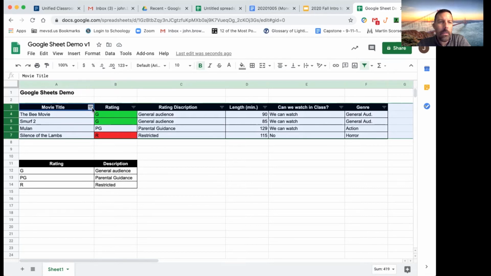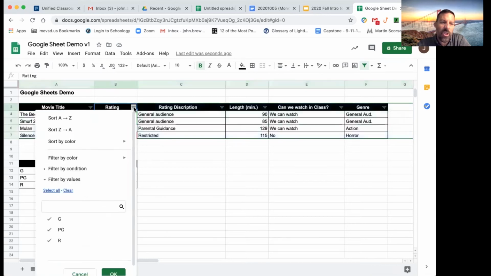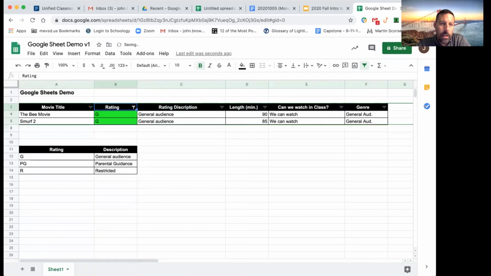And it added on these little things that look like 3 lines of decreasing size as it goes down. So in this case, say I wanted to go to rating and I only wanted G-rated movies. I could come down here and I could say clear and then just select G and then come over here and hit OK. You'll notice it basically took all the other data out and now I only see G-rated movies.